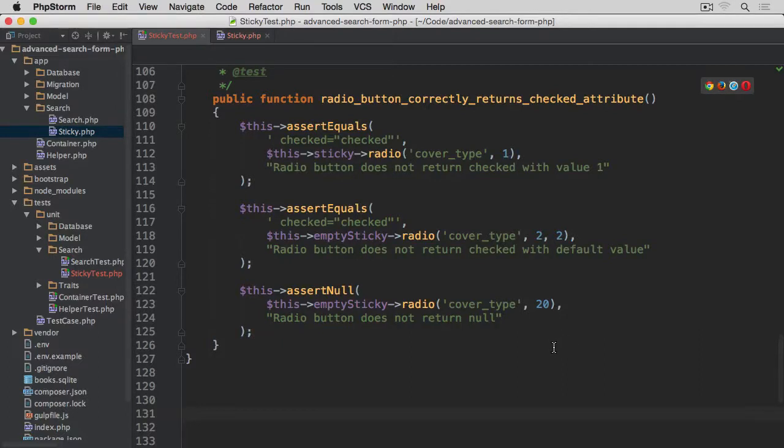The next method we are going to add to our sticky class is going to take care of the checkboxes. Actually, we're going to create two separate methods for checkboxes. One for a single checkbox, and the other one is going to be for an array of items being passed to it as an argument in order to compare whether the item that we are looking for is within this array. Okay, let's start with the public function.